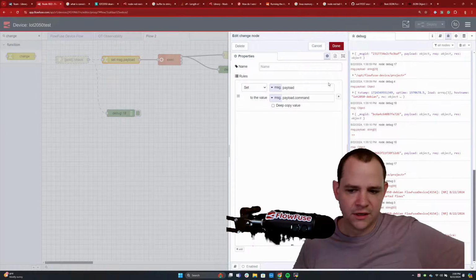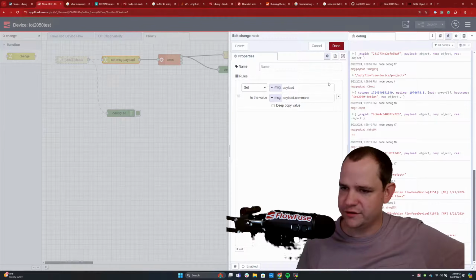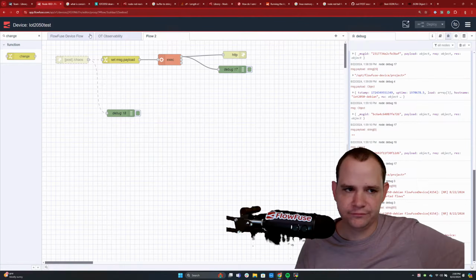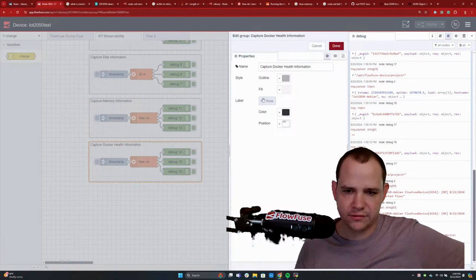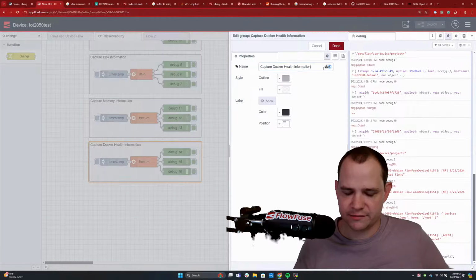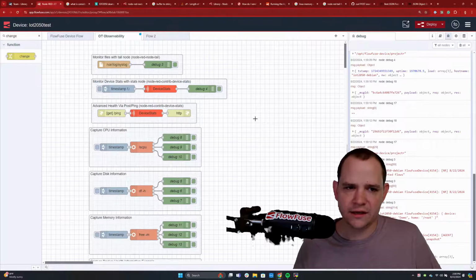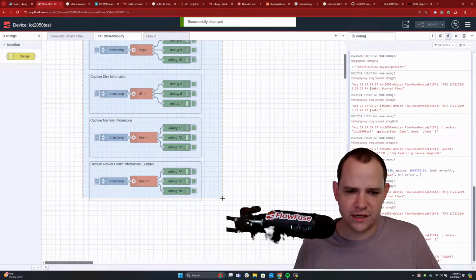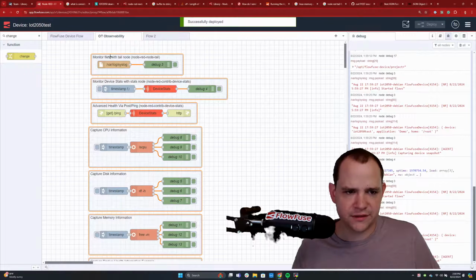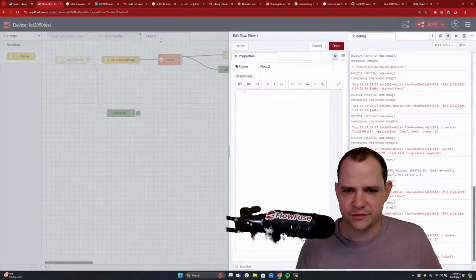All right. I think we had fun today. I don't think there's anything else. I'll do Docker health. We had a Docker health information example. And we're going to copy all this. I want to make this look just a smidge prettier. I'm going to rename this one chaos.